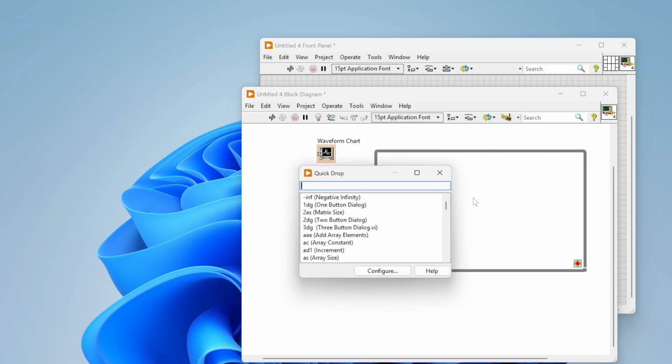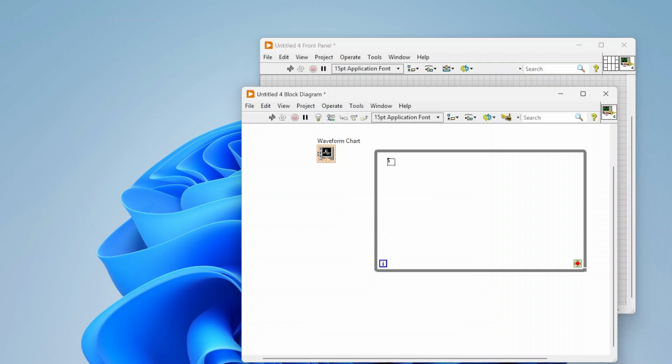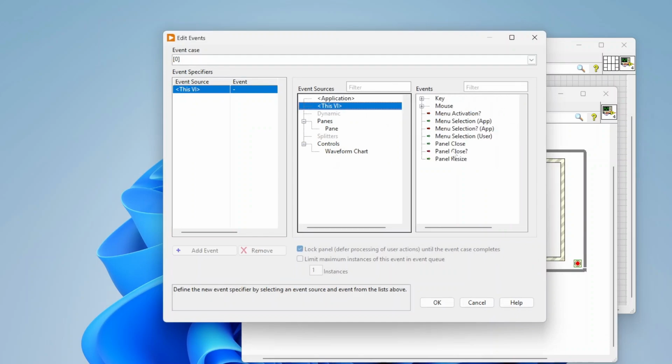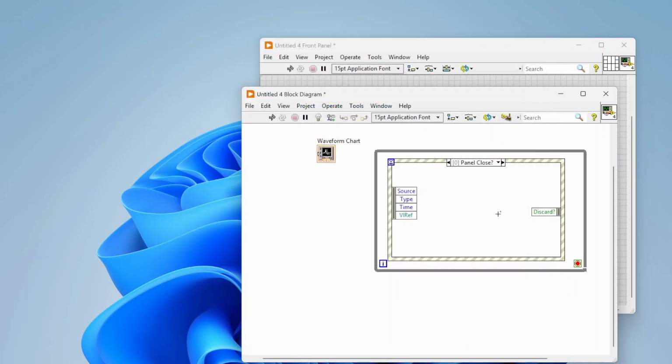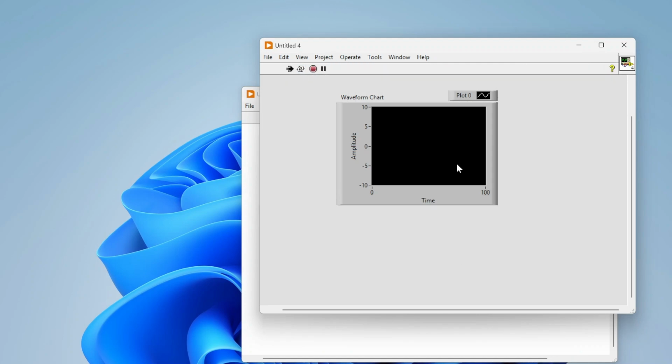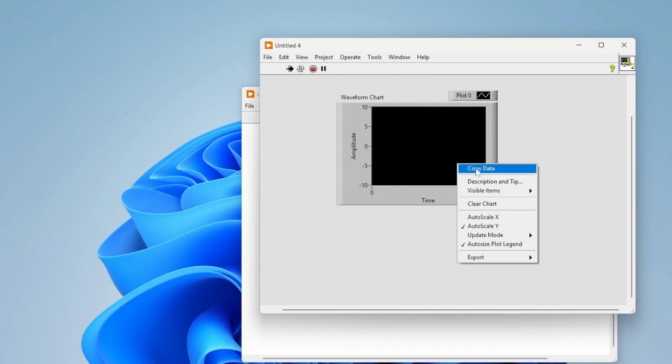So let's just add an event structure. And I'm just going to add one case to this, that is when I click the X that it stops execution. Sweet. So now as I run this, if I right click, this is my runtime shortcut menu. So I have certain options.